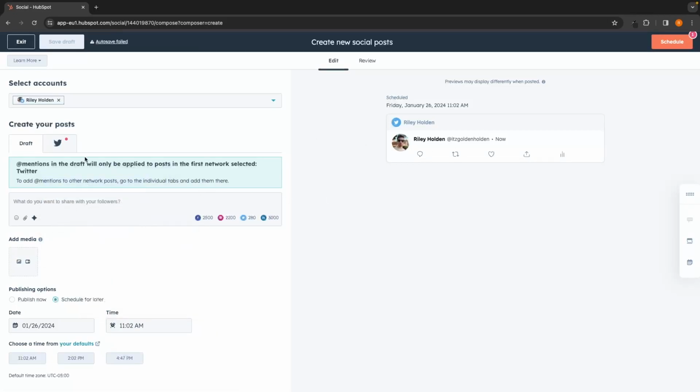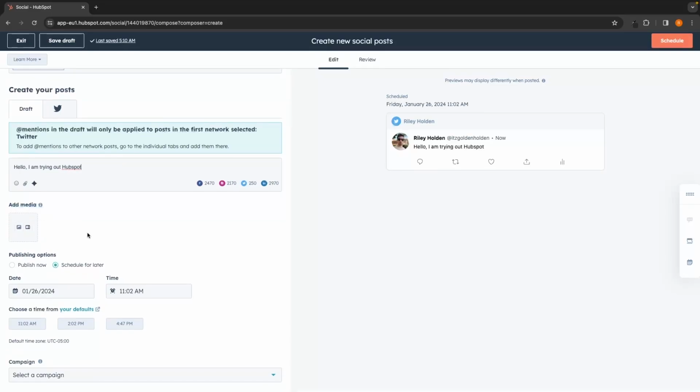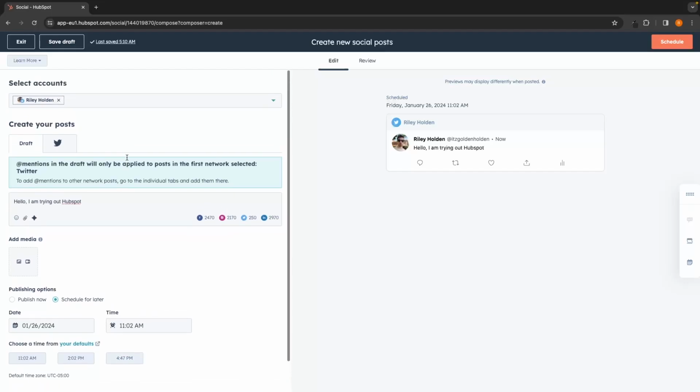And then what I can do is post on my Twitter here and say something like, hello, I am trying out HubSpot. I can then add media if I want to add an image or a video to this. I can then choose the publishing options, whether I want to publish now. Let's schedule this for later. Let's go 11:02 a.m. And then we can also choose if we want to add this to a campaign. Then all I have to do is click on schedule.